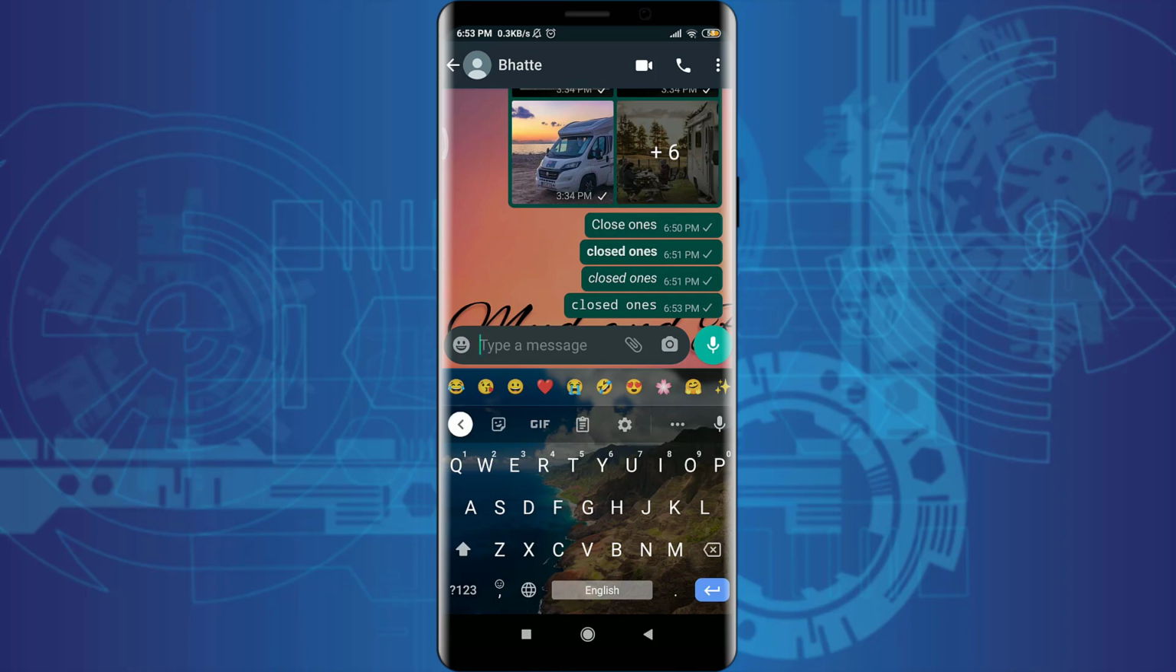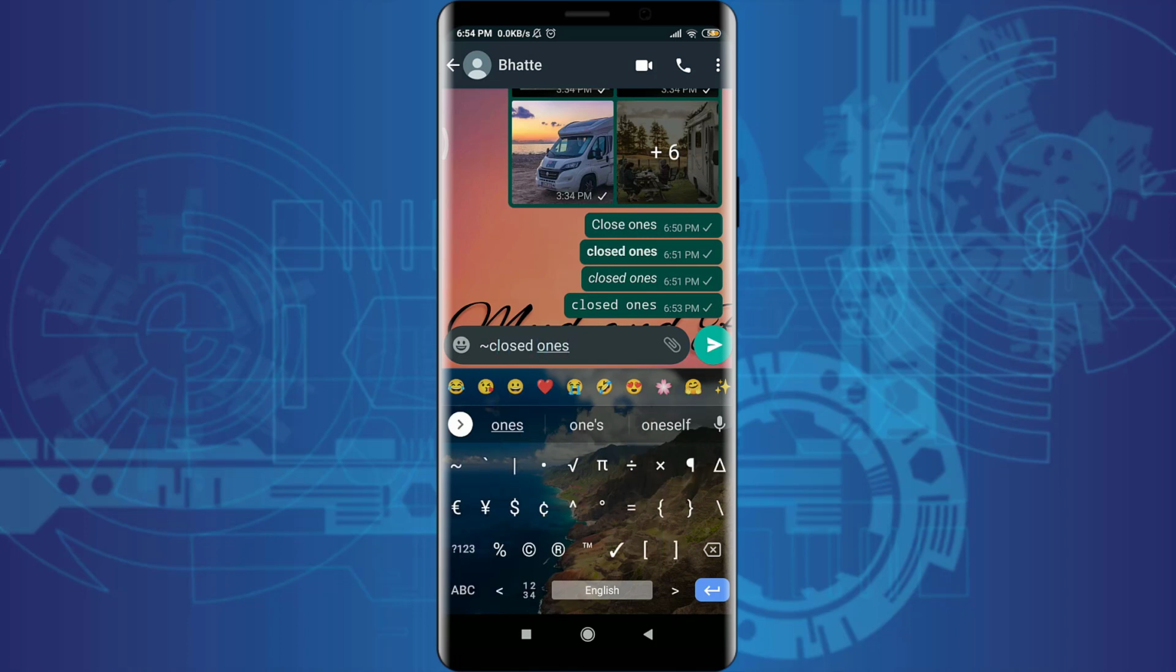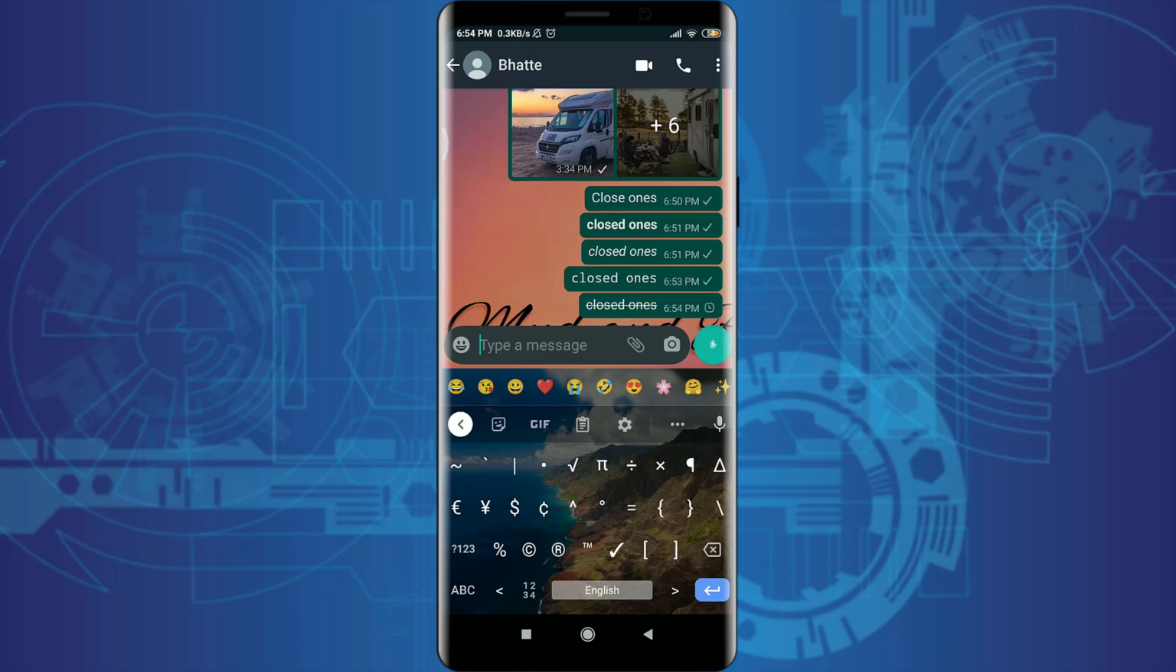And if you want to cut it, I'll show you how to do it. You can use this tilde and then type your message and end it with another tilde and send it. So you can see that for the bold, italic, the new font style and even the cut one, this was the easiest trick to do so, where you shouldn't be installing any app. So this is how you do it.